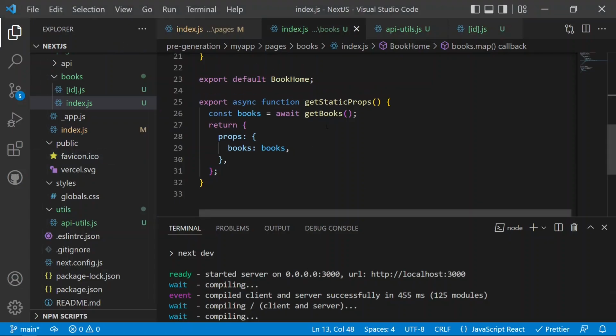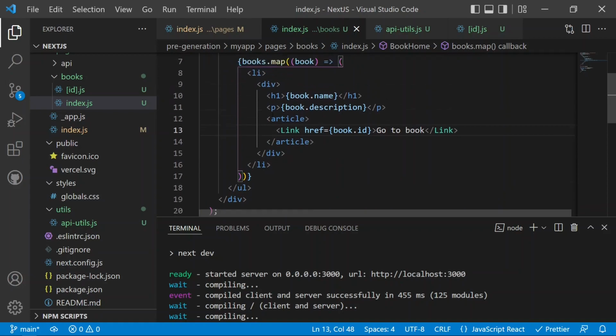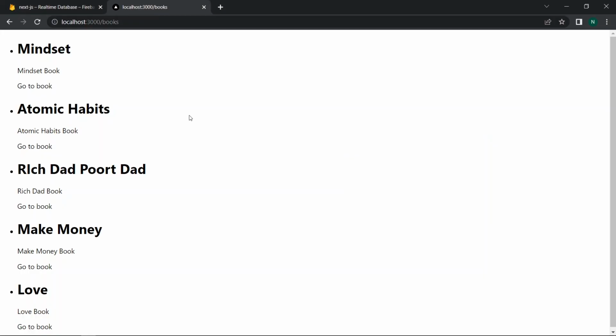We are just creating the getStaticProps, and then we are fetching the data for these books, and then we are returning the props with the books. This function is giving the props to the book home, and then this book home is using these props to make this possible. We have created the books on the web page.